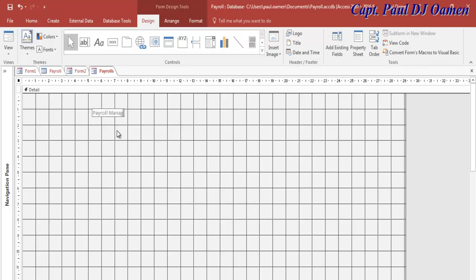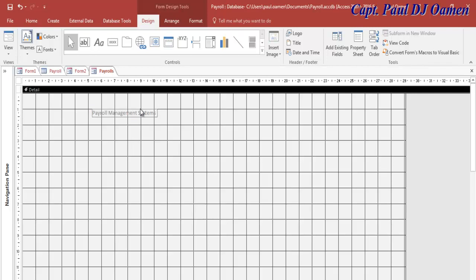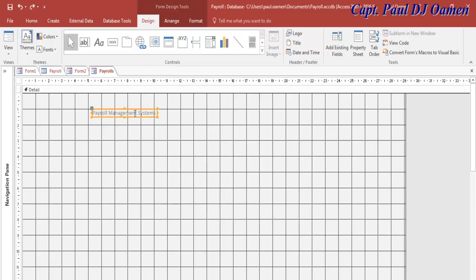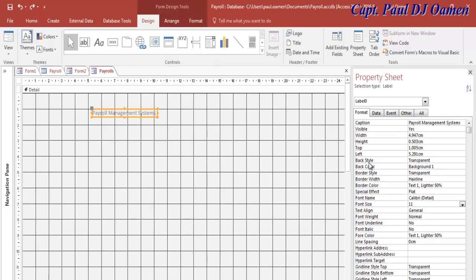Let's say management systems. Okay, let's select that. I think that should have a property as well. Okay, let's see the property. Let's just select the property of that.